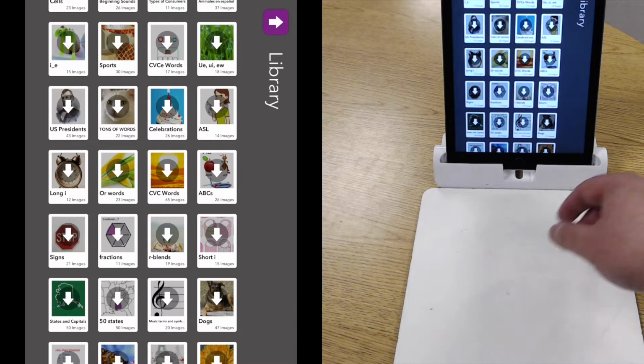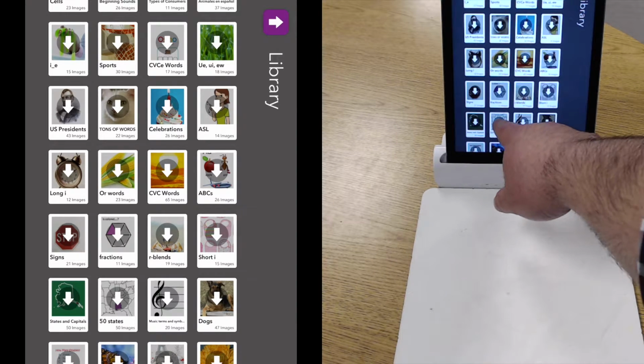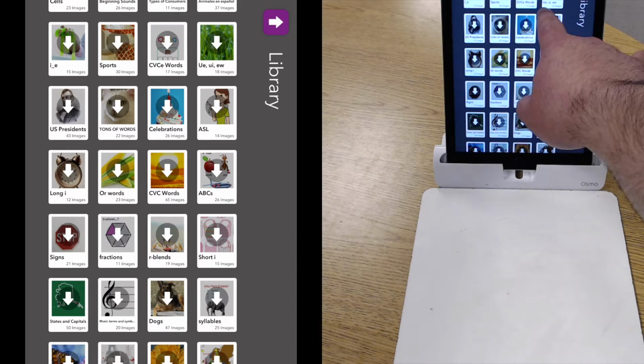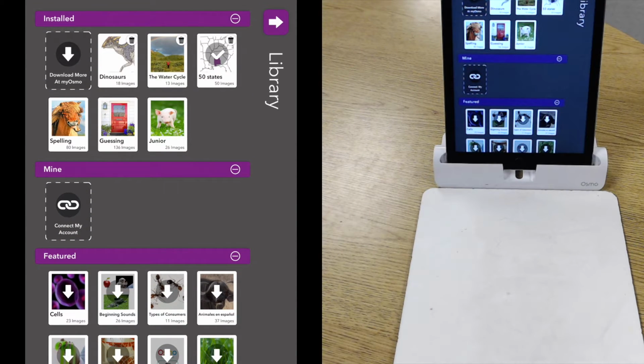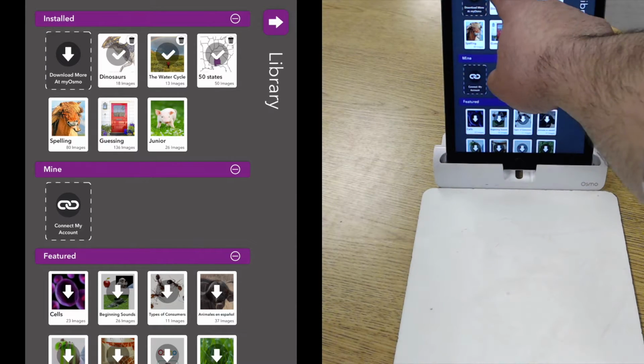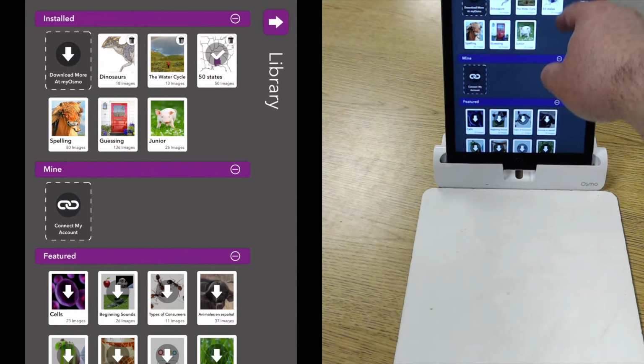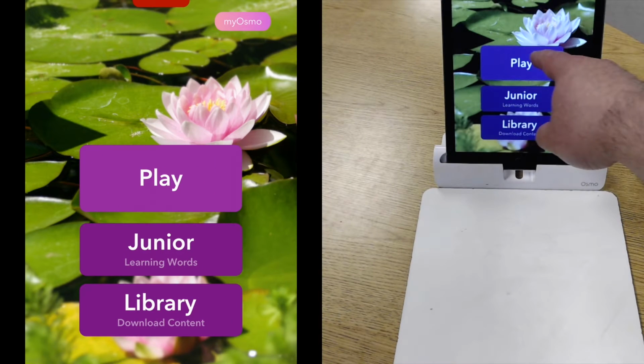So if I wanted to work on 50 states, I can download that and make sure it's checked. If it's checked, that means the next time someone plays, they'll get the words from that list. If you check all of these, it's going to have words from all those lists. I don't want that. I just want 50 states. And I'll go ahead and play.